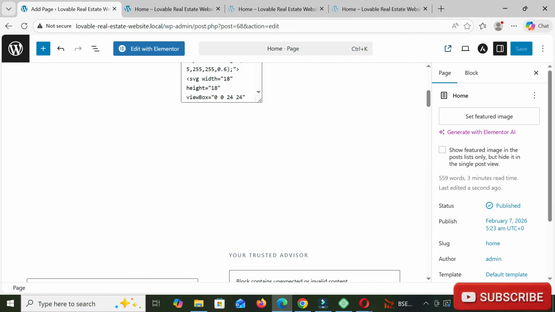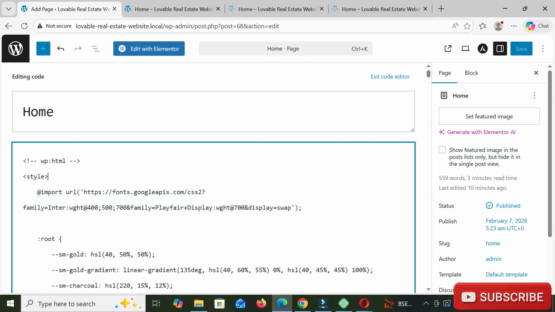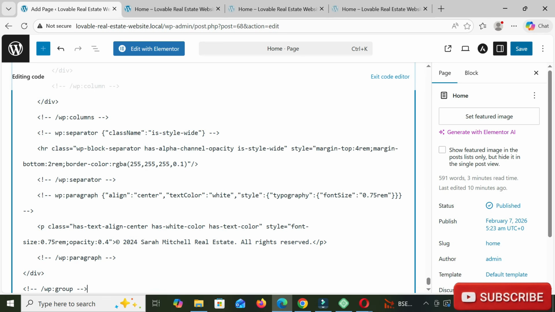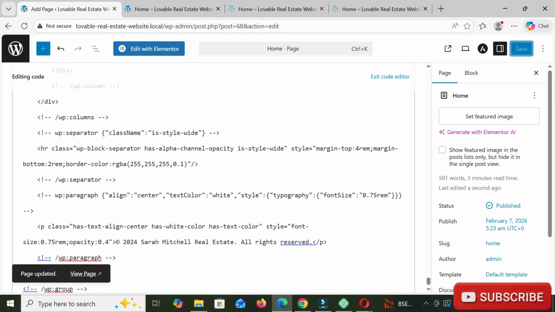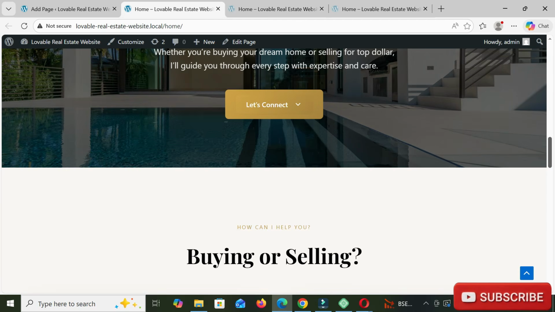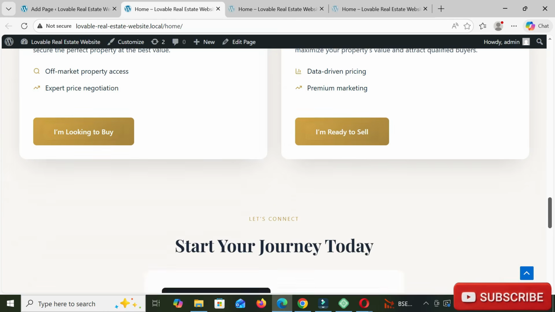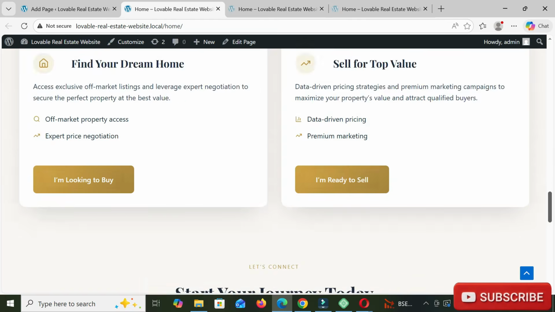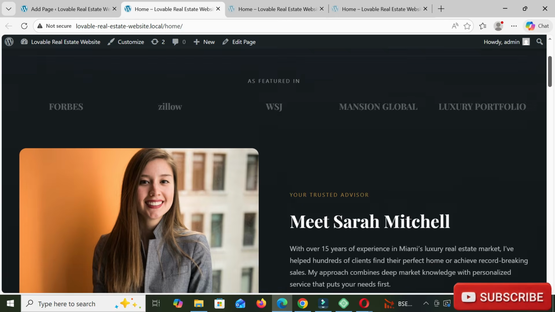Okay, so let's go to our code editor. Let's replace the code, and after that let's save the code and view our website. And great guys, this time it's looking completely consistent with our Lovable design. We have successfully migrated our Lovable website to WordPress.